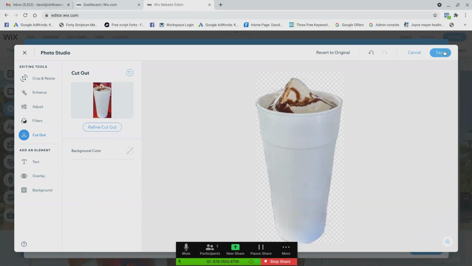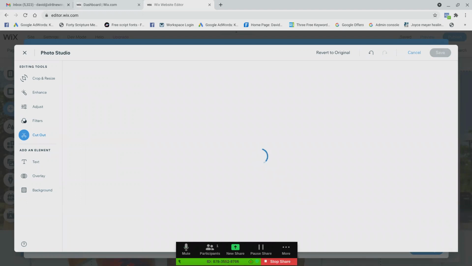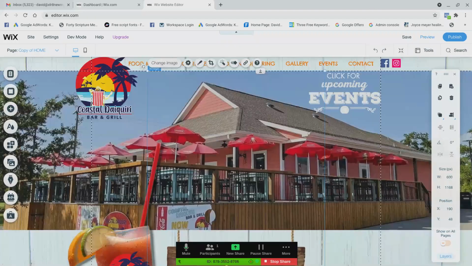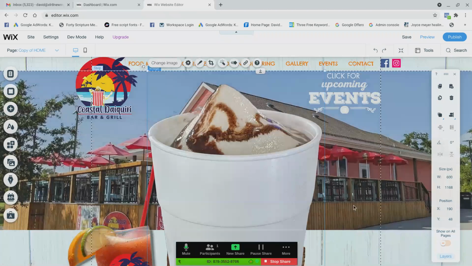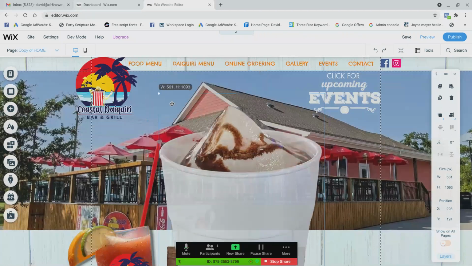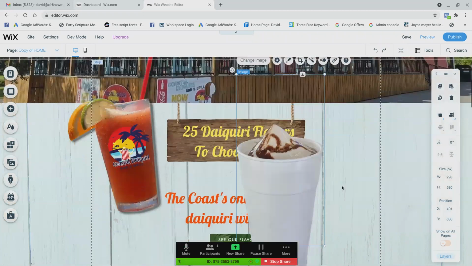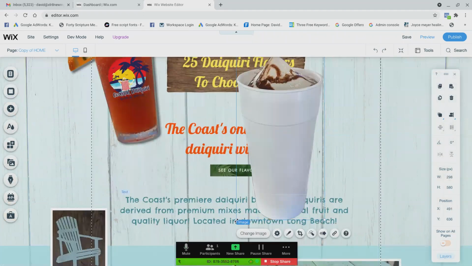We're going to save. There's our edited image. Make sure it's highlighted. And we're going to add it to the page. And now we have a big giant picture of a cup of daiquiri. Okay, so we're going to shrink this to a realistic usable size. And that's still not small enough.